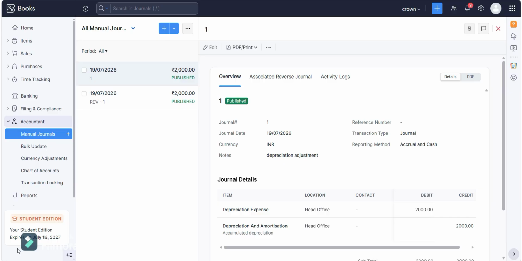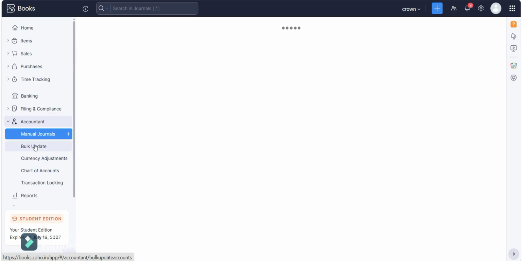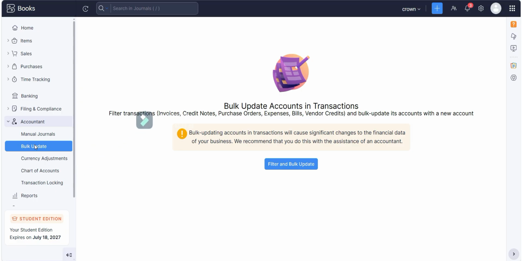So next is bulk update. So bulk update allows us to change the account using multiple transactions at the same time. Instead of opening 100 transactions one by one, Zoho updates them all together. So I can show you an example.